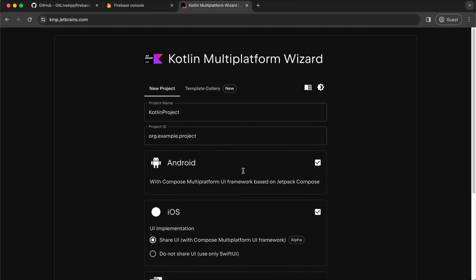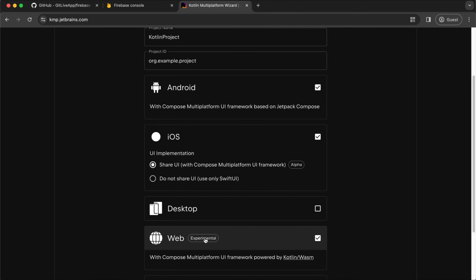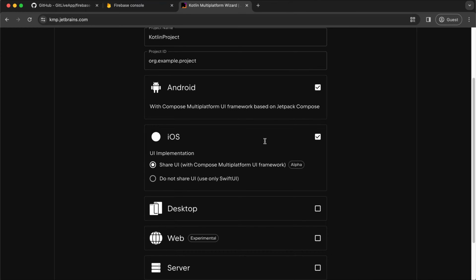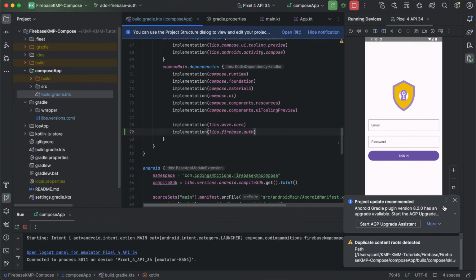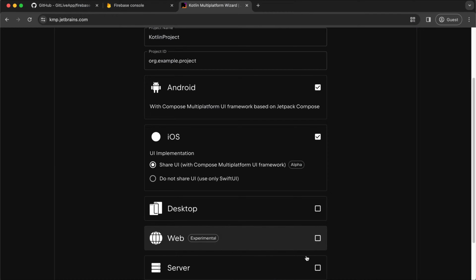If you don't know about this, you can create a Kotlin Multiplatform project from this wizard, with or without sharing UI for the iOS part. If you share the UI, the same UI will be used. You can select web as well if you want to use WASM, but for web you can check out my previous video. Here you can just create the project using Android and iOS, and then add the support of web. Check out my videos on how to add web support in a Compose Multiplatform app, because WASM is currently experimental.